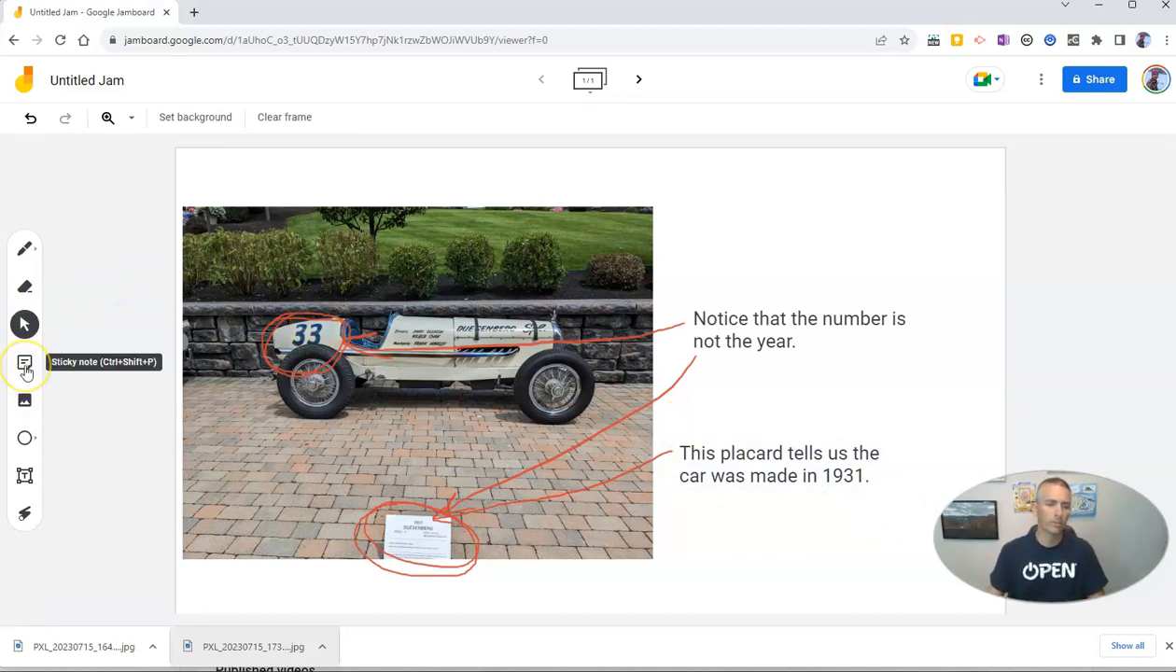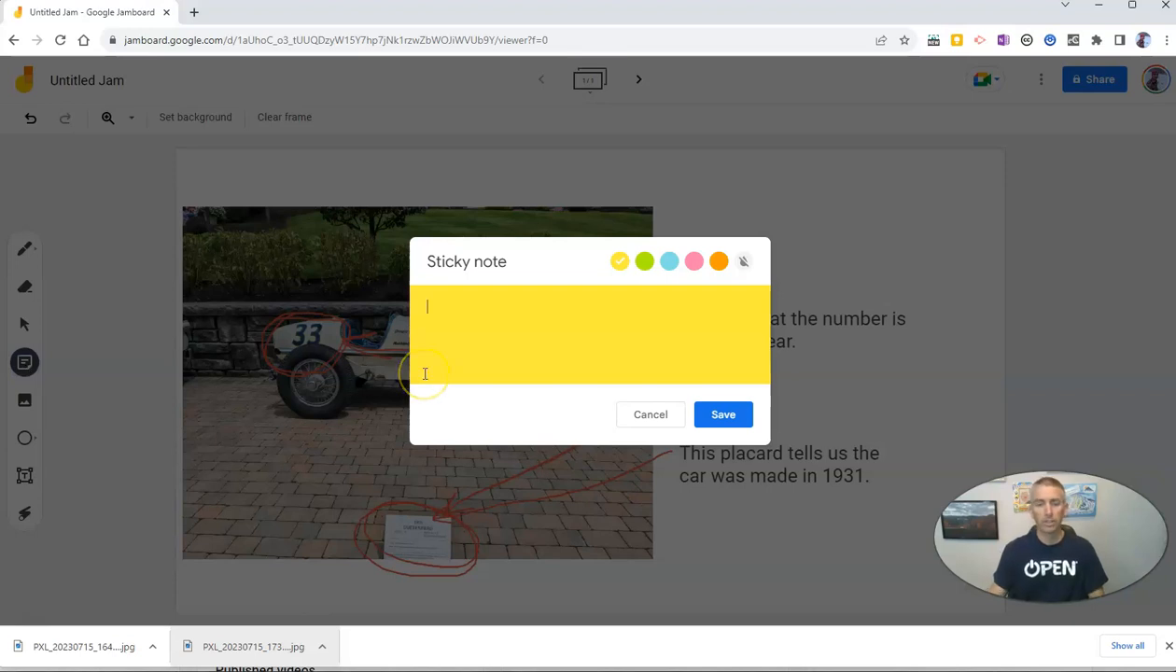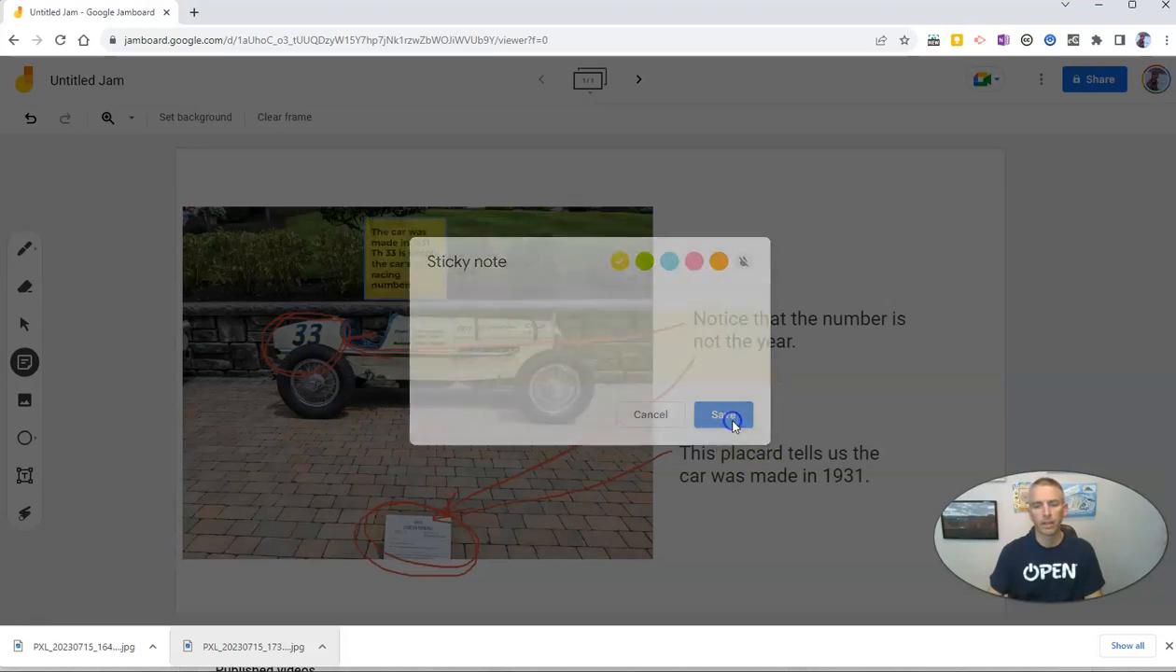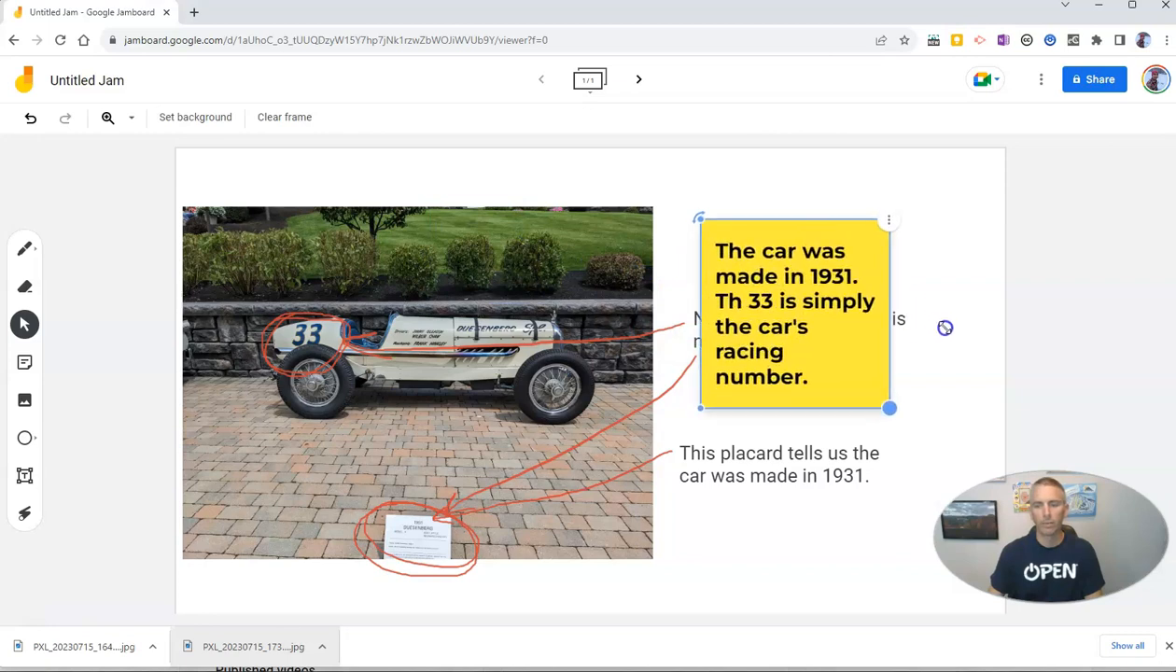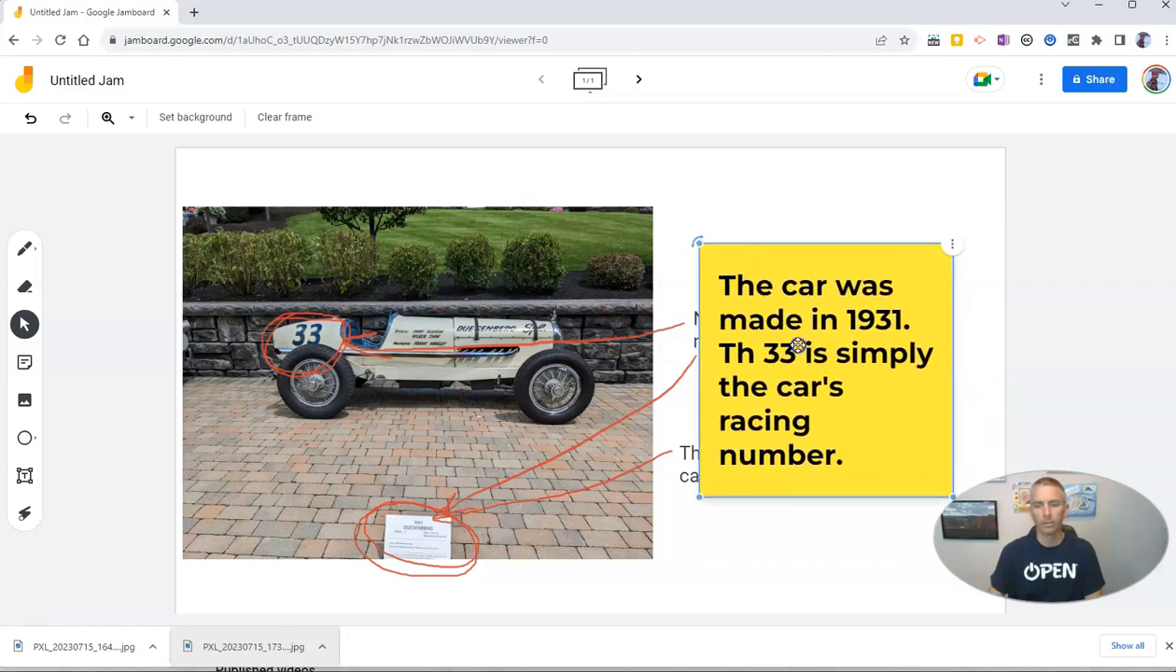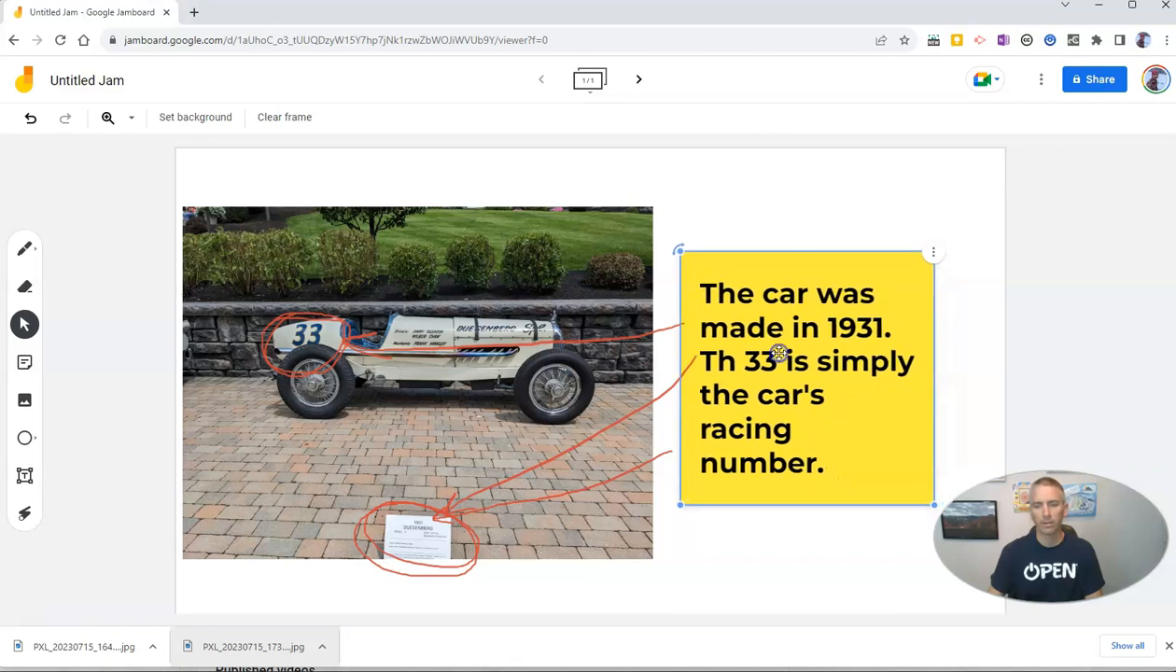Now you could also do this with sticky notes. You could put a sticky note on here and say the car was made in 1931. The 33 is simply the car's racing number. Click Save. And now we can move that sticky note, make the sticky note big, and use that as our text instead of the simple text boxes.